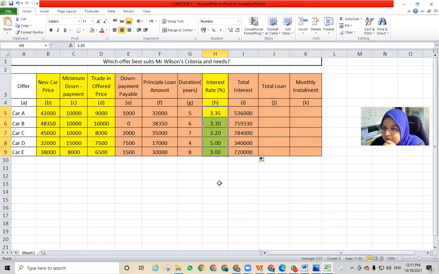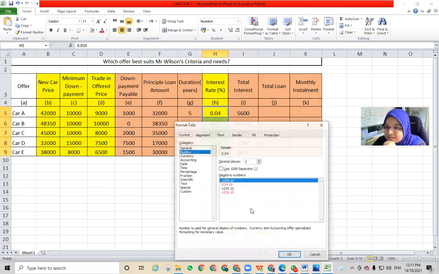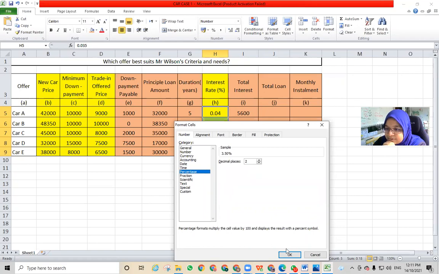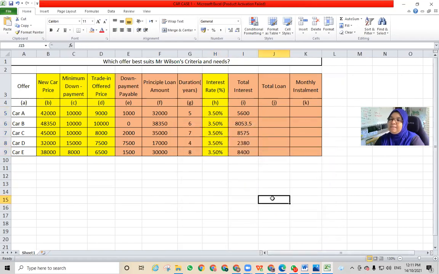Okay, wait. I think this one should be 0.35. Then only you can get, right? Percentage, okay? Total interest, yeah. I don't want this. Format cell. Why did they do the rounding? Accounting, currency, number. Let's see how. Okay, correct.